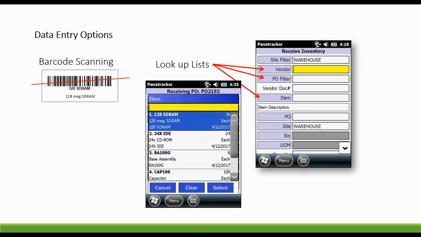The data entry options for PanatrackerGP are what make barcoding so useful to us. Anybody can look up something by typing it into a computer. They can write it down and try to read numbers off of a label. But Panatrack takes that a step farther. We support multiple data entry options throughout the application, including barcode scanning, lookup lists, and of course the classic using the keypad on the scanner to type.